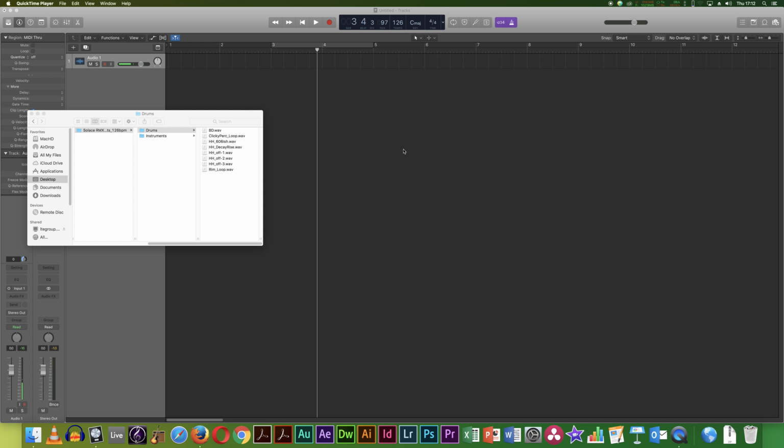Okay, hi everyone. We're going to look at how to start a remix in Logic. Now, unlike Ableton, Logic doesn't automatically detect the tempo when you drop in your samples. So we're going to have to do one of a few things when approaching a remix in Logic.